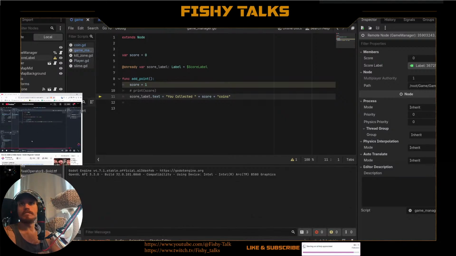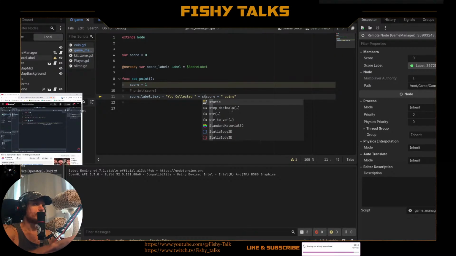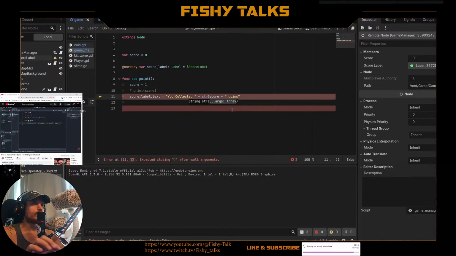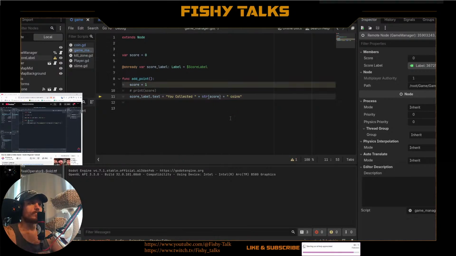How I make sure to add spaces between the words. And while this looks good, it's actually going to give us an error. That's because we need to change this score here from a whole number variable called an integer into a text variable called a string. Again, we'll talk much more about variables in our video on GDScript. But for now, we can cast this using str for string and then wrapping it in parentheses.